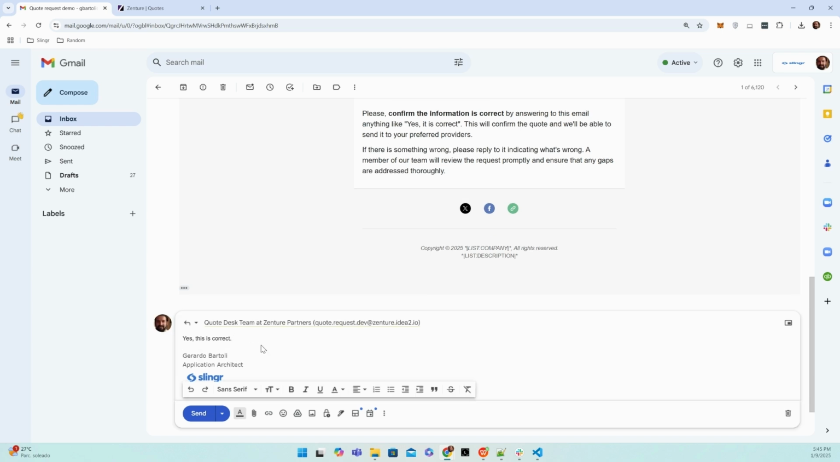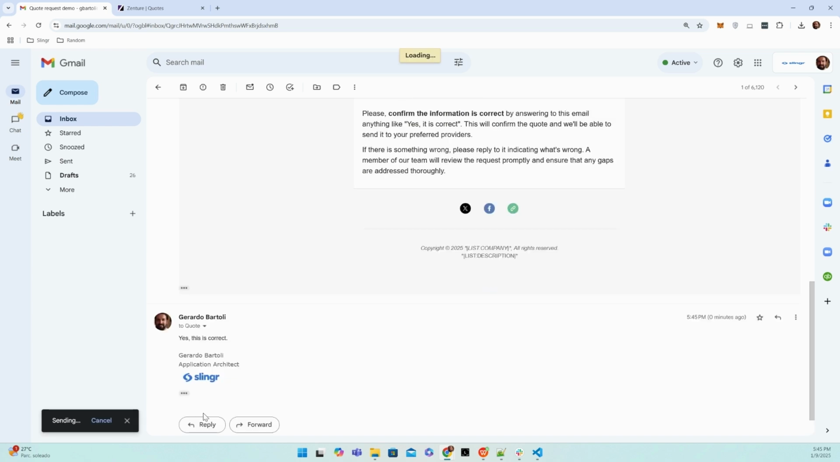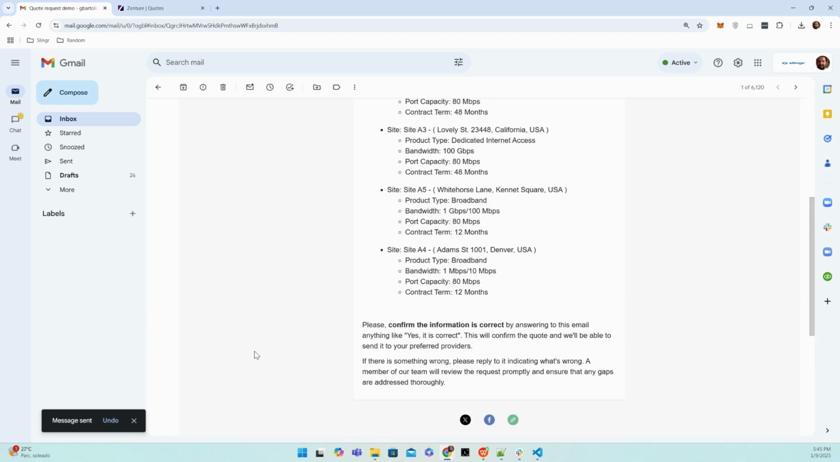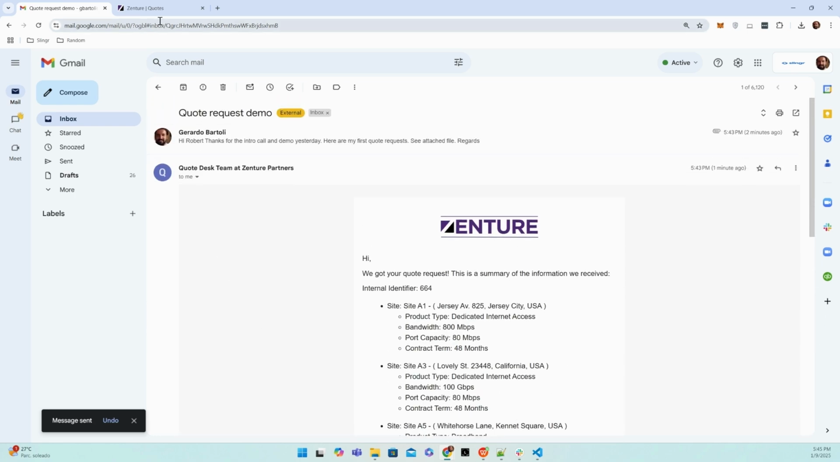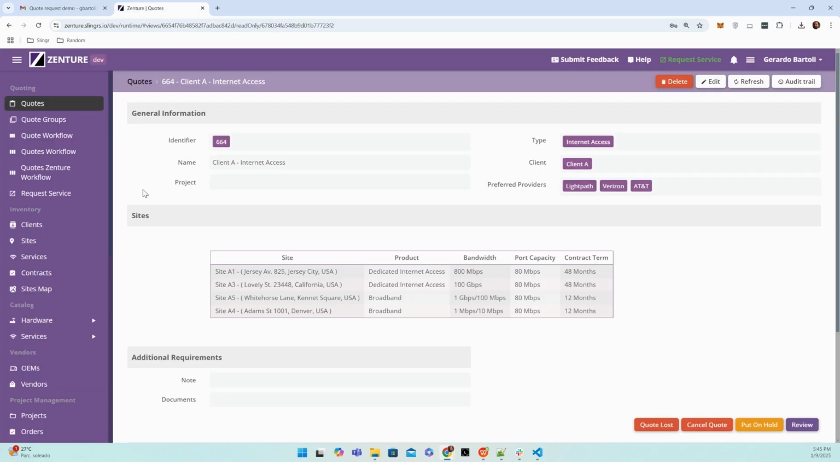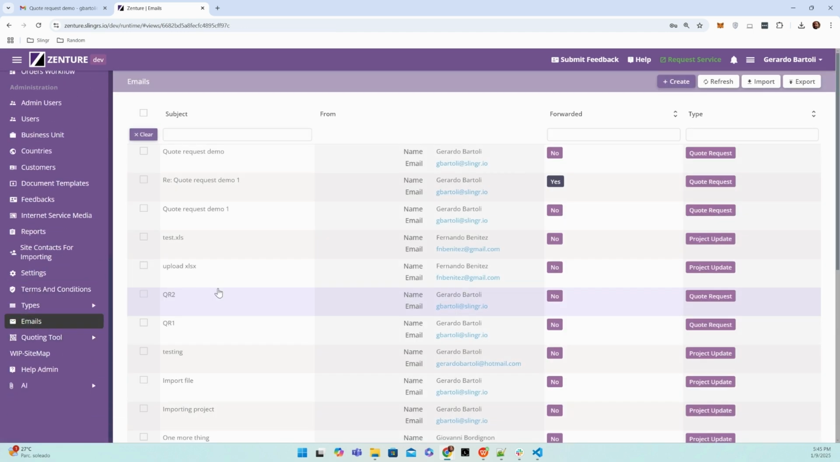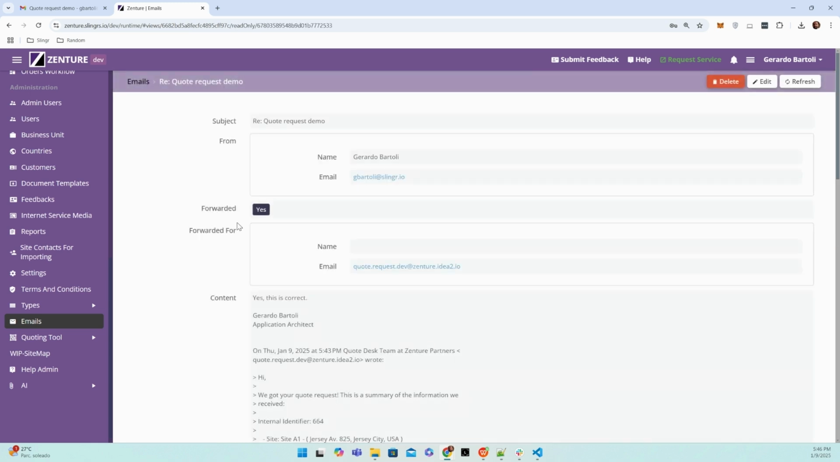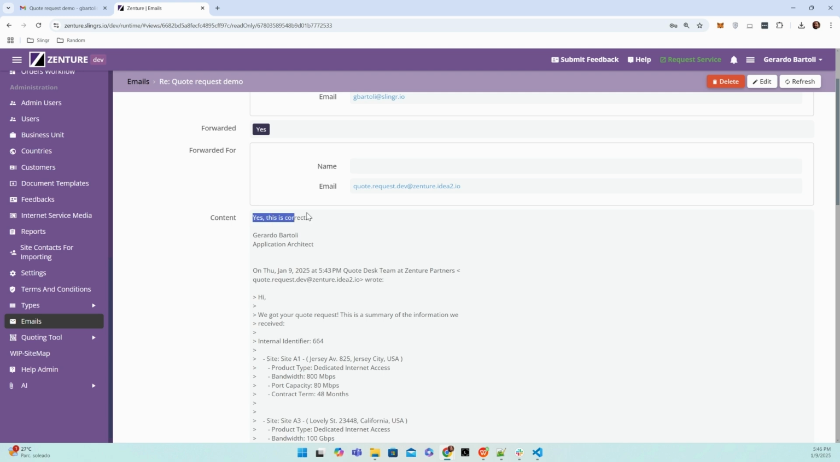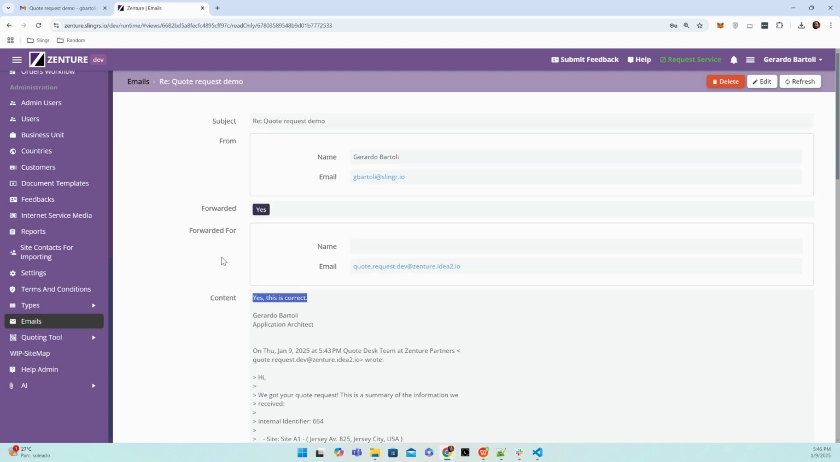Yes, this information is correct. So we're going to send this email. And then the application is going to receive that email. You can see in the email section that very soon we should get that reply. Yes, we have the reply right here. And it says that this information is in fact correct.